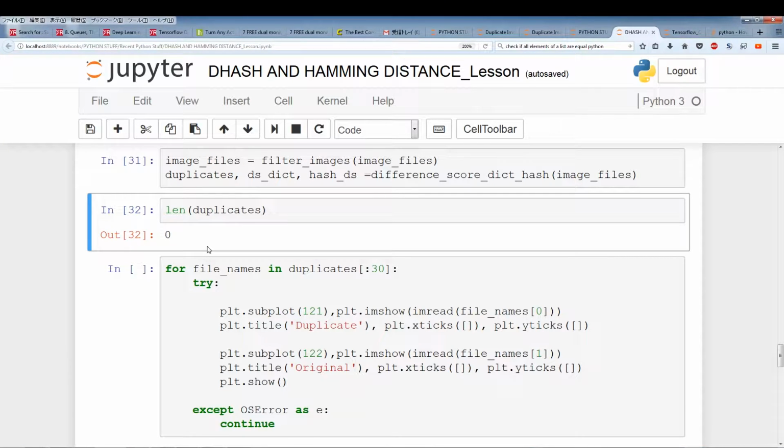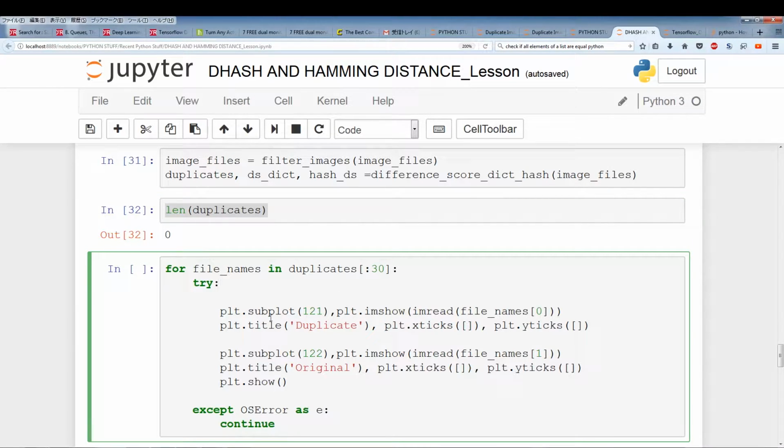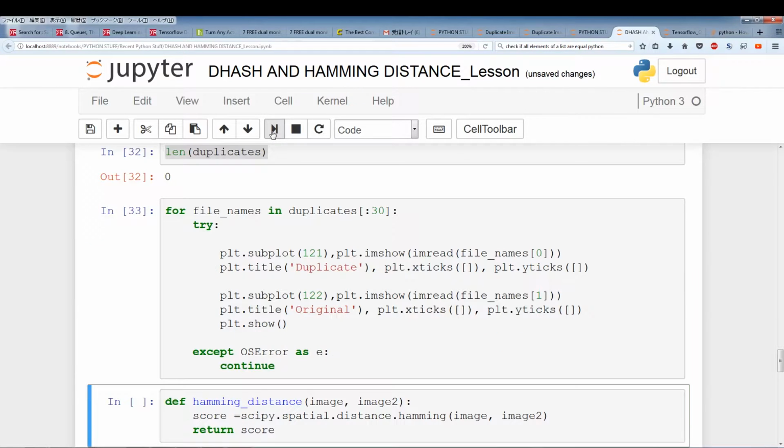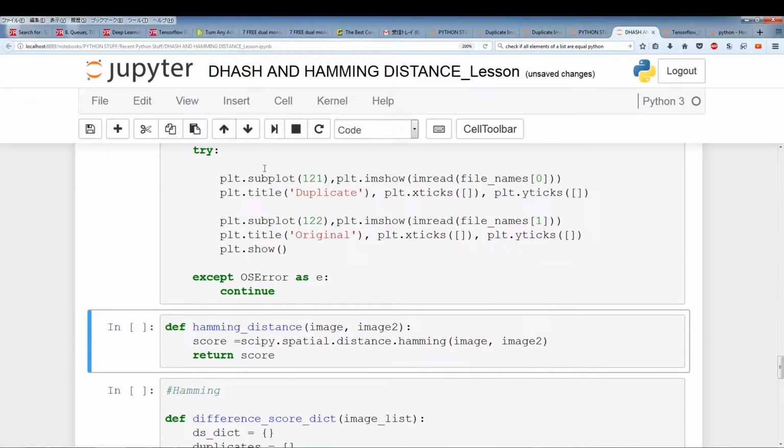So in the last video we used dhash, difference hash, to try to find similar images. Unfortunately, we were not able to find any similar images. So now we're going to use something called Hamming distance on top of the dhash to be able to find similar images. The length of duplicates was 0, so we don't have to run this. This just prints out the images, so in this case, we don't have to worry about that.